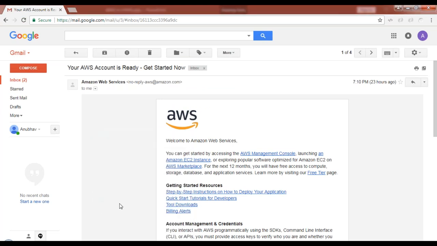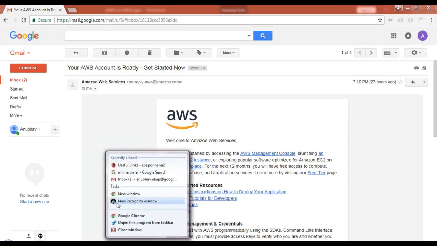One more good practice is, if you have connected to Amazon in the past, then it would automatically sign you in by cookies. To avoid that automatic login, what you can do is right click on the browser, Chrome browser I'm using, and use this new incognito window. If you use this option, then it won't consider any of your cookies at all, and it is going to prompt you with the login screen.